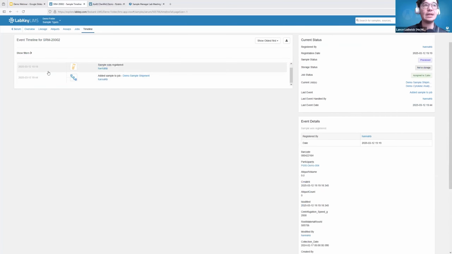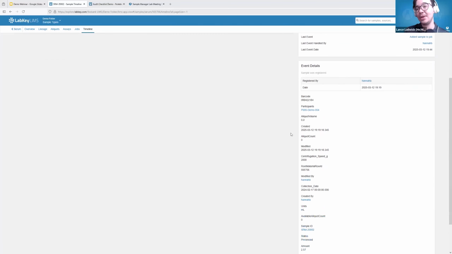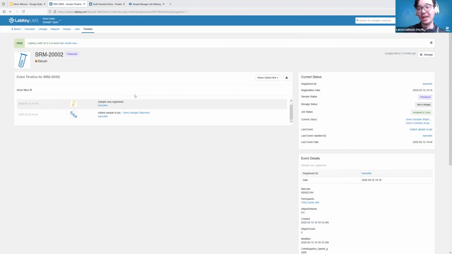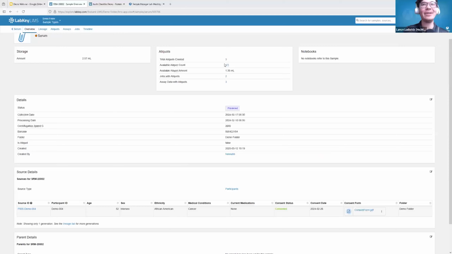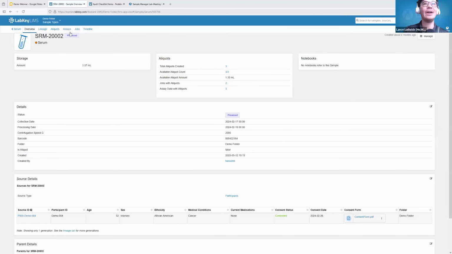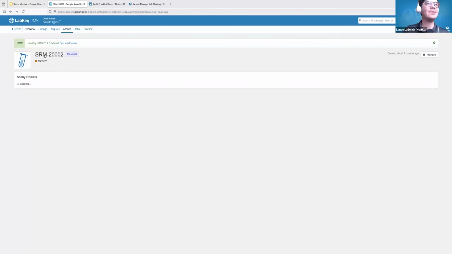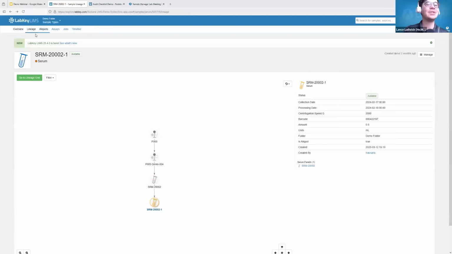So we can see who did it, when they did it, and what they've input here in Sample Manager or any changes that they've made. So we keep very close track of everything that's happening to further help support your compliance. From here, I can also go ahead and click on these. I can see how many aliquots there are. So we'll go back to that child sample that we were working on just a moment ago.